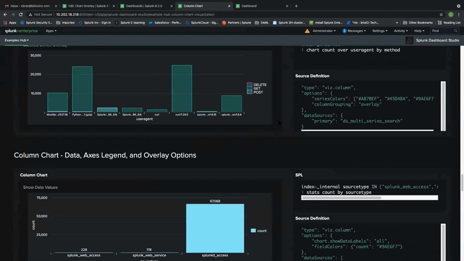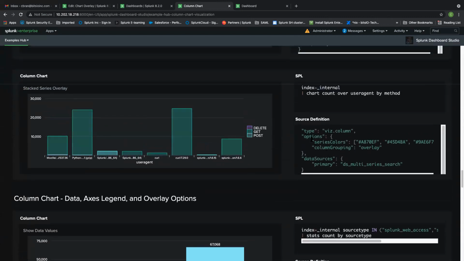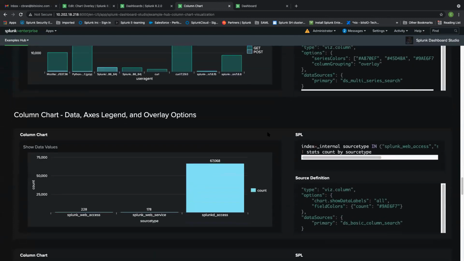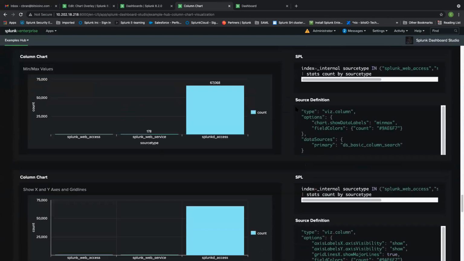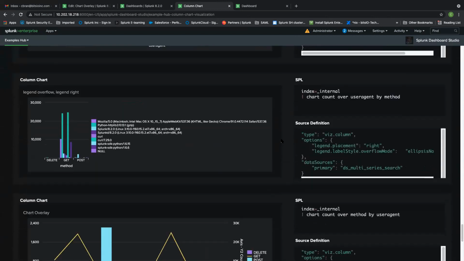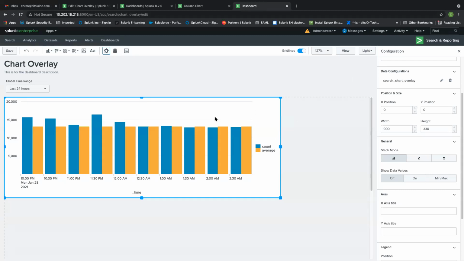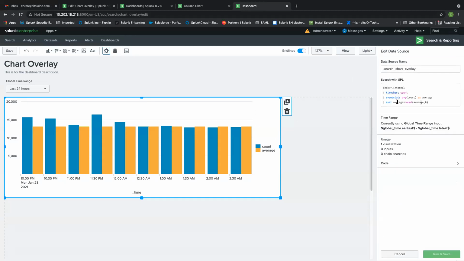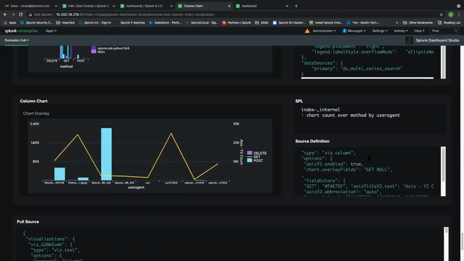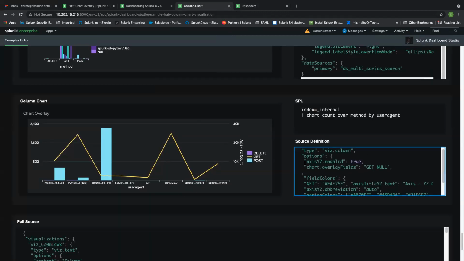All these options, just in case, you can modify here: the colors, etc. So this is something that you cannot do with XML. And here is our chart overlay, right? So the first thing that we've got to do is to understand the code, right? So we got this. I know that as per the search query, my average is the line that I need to create, but I need to add that option. So these are the options, okay?